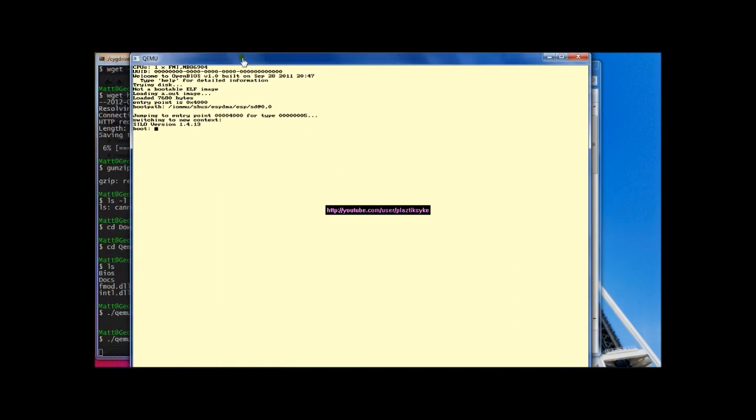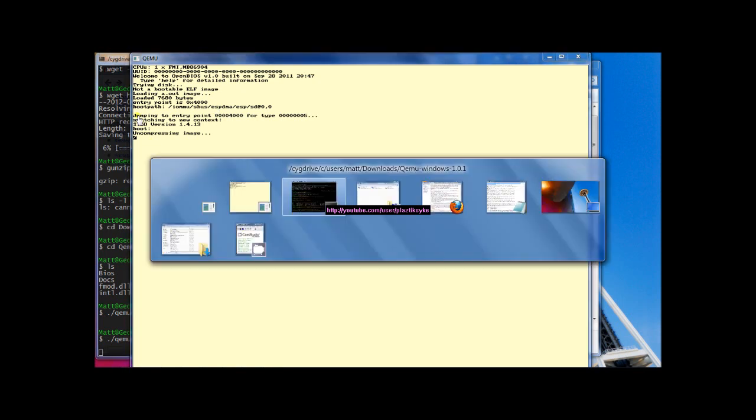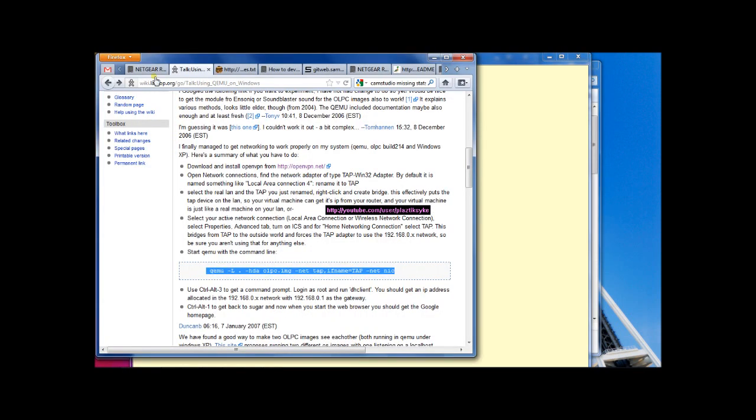It's booting up the virtual machine. It has one CPU of a certain kind. At the boot, you can have it time out, or you can just hit enter. It's going to uncompress the image, and it's going to boot. Hooray. Let's go back and look at our web browser and go back to the Netgear page.